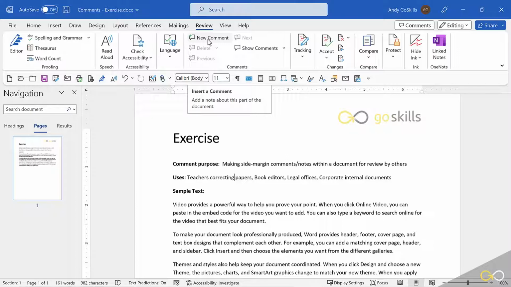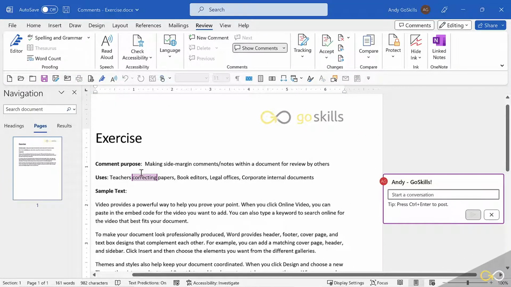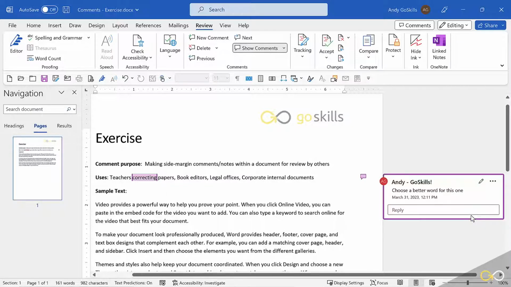Notice I do have a button for New Comment. I'll go ahead and click that. Since I clicked on one word, I can now place a comment and start a conversation right over here on the right-hand side. It does give me a tip: Press Control Enter to post. Notice I also have a little paper airplane here that says Post Comment, or the X to cancel this. I'll go ahead and post this.